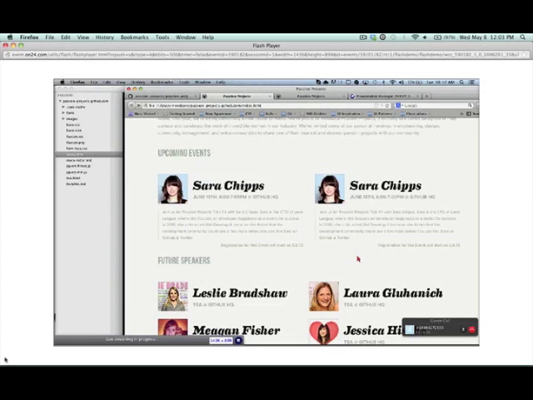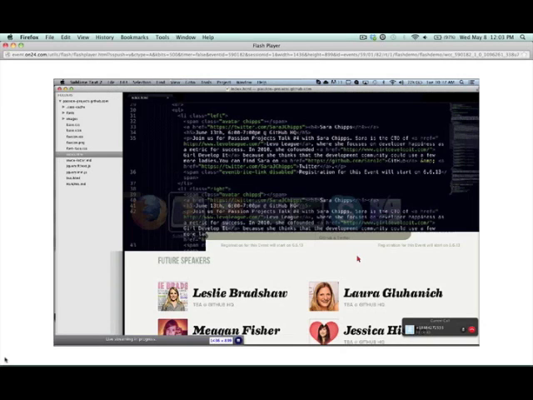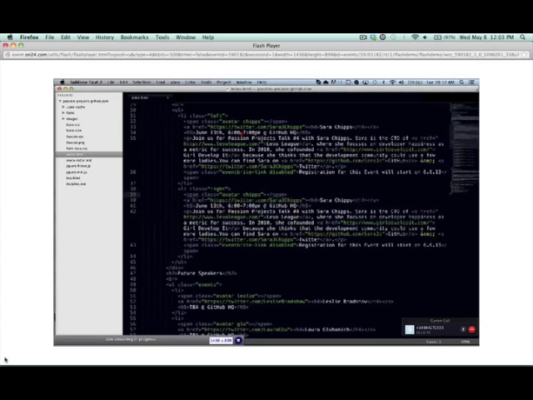So let's start bringing in the assets from Leslie. Let's add Leslie. She's the next speaker. What I've done in my CSS is I've basically given a class of the person's last name or first name, and that class represents the background image of their avatar. So now that should change to Leslie. Great.